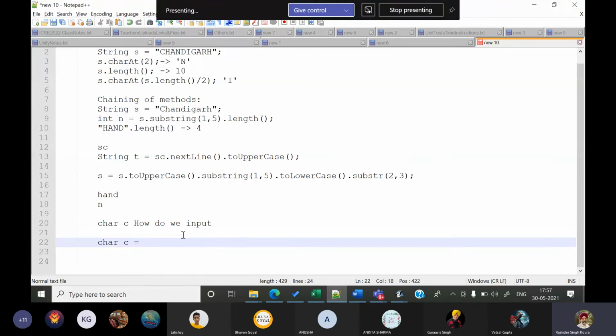Supposing I say so and so is equal to sc.next().charAt(0). charAt 0, or 1, or whatever character we want from the index. sc.charAt(0) is not going to work because sc is not a string. charAt works only on strings. Do you think sc is a string, by the way?